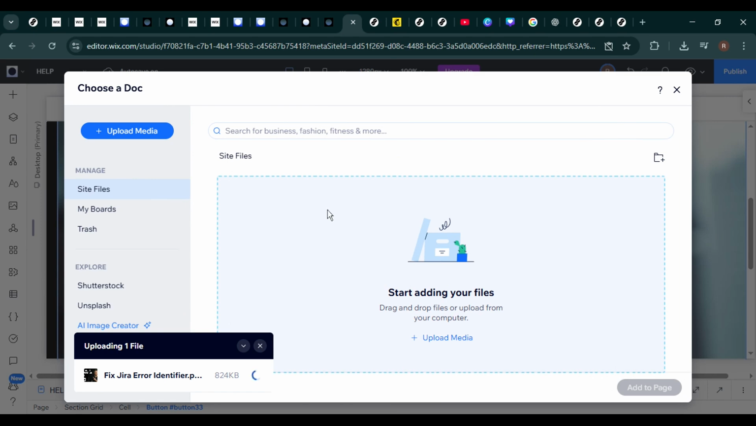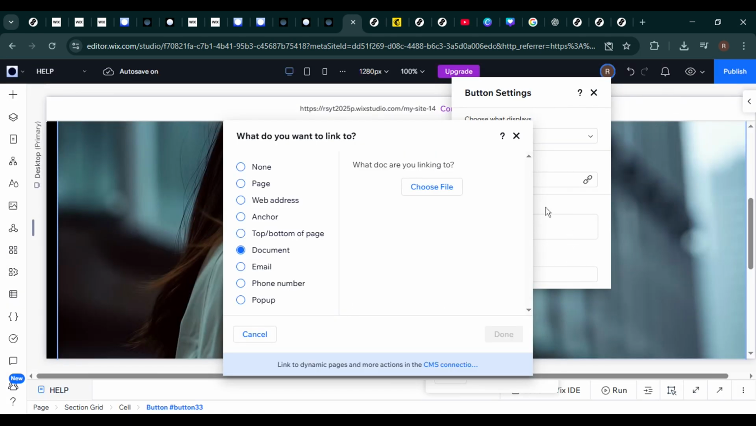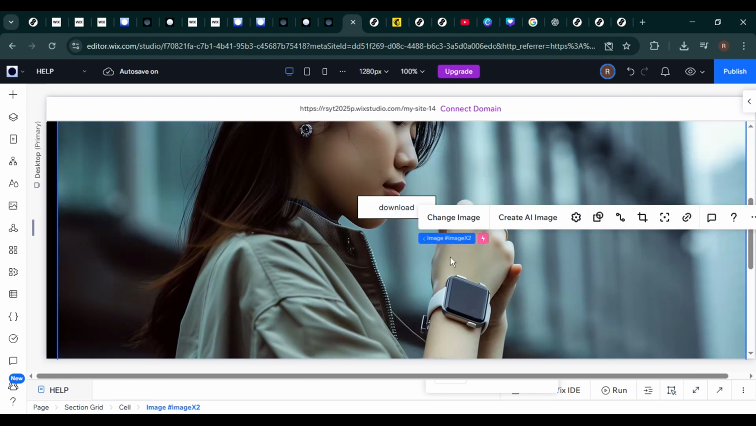When visitors click the button, the document will either download automatically or open in a new tab, depending on the file type and browser settings. You can resize or reposition the button on your page to make sure it looks good and is easy to find. After that, preview your site to test the button. Click the button in preview mode to make sure the document downloads correctly. If everything looks good, go ahead and publish your site to make the changes live.